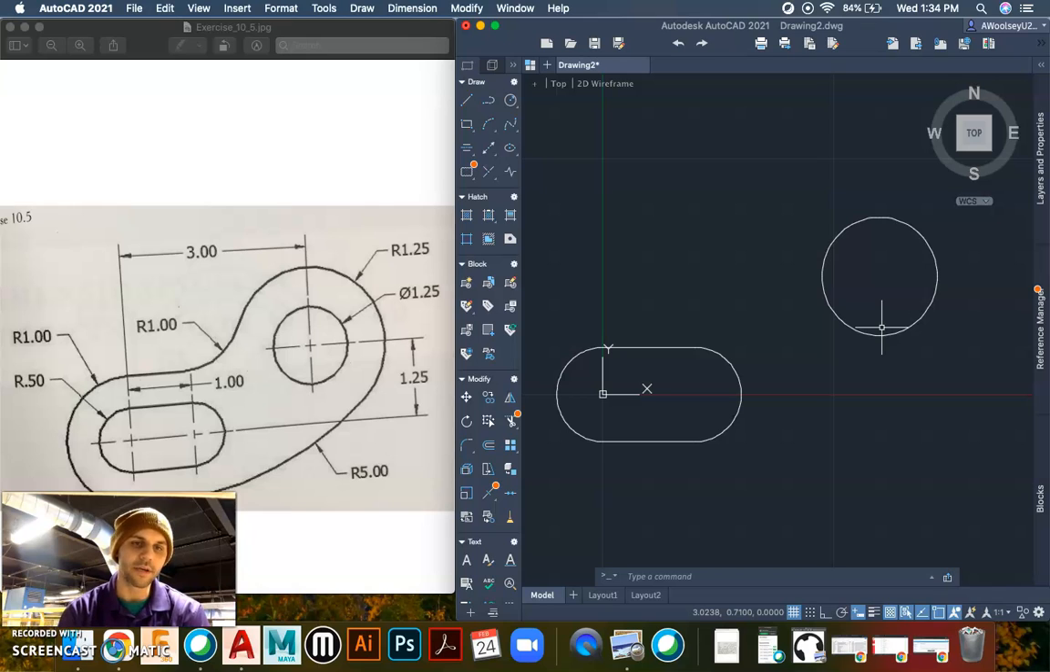So now what we can do to make our life a little bit easier is we're going to offset. Okay, I just find offset to be a little bit easier for some things, maybe a little bit more difficult for others, but in this case I think it's easy for one, and the other will just draw another circle. So I'm going to type in offset, and I can see this is 0.5 and this is 1. So that means it's 0.5 larger. So my offset will be 0.5.